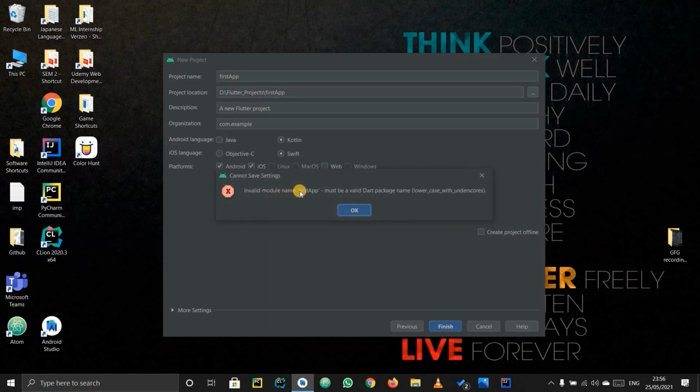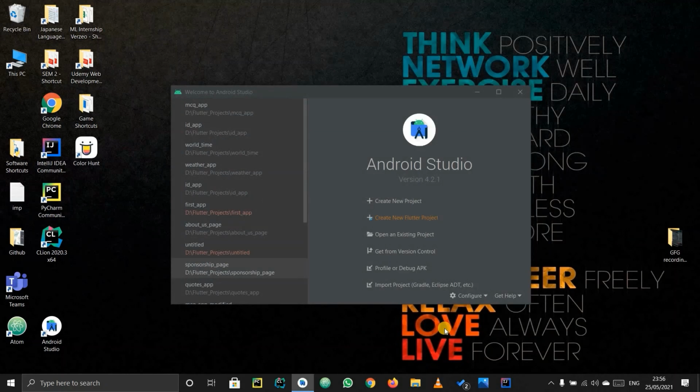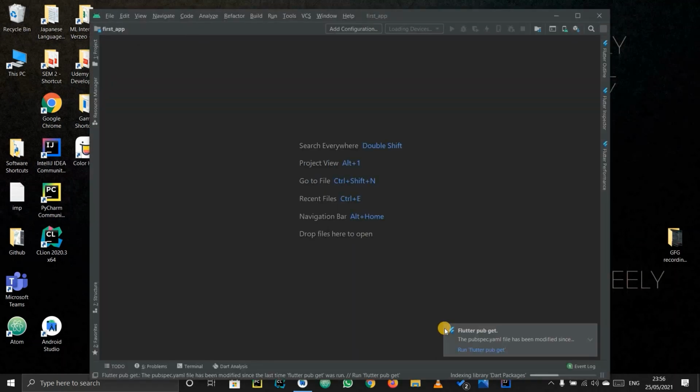But you see the name of our app is first app with a capital A, and it says we cannot use uppercase, we just need lowercase with underscore, so we don't need the capital A. So to do that, let us delete this A and simply write underscore and then a small case a, and now click on finish. Now it is the first time you're opening a project, so it is going to take time, especially the loading Gradle part. So you have to be very patient about it.